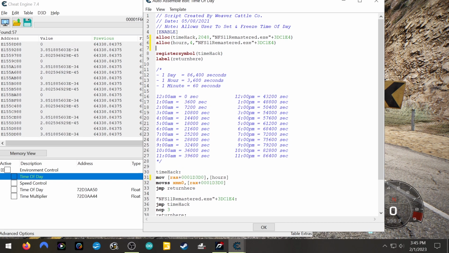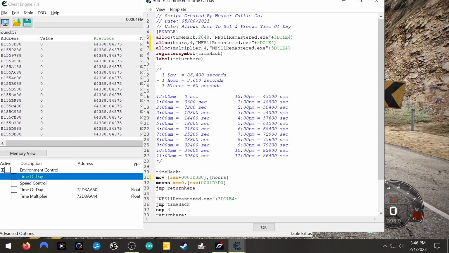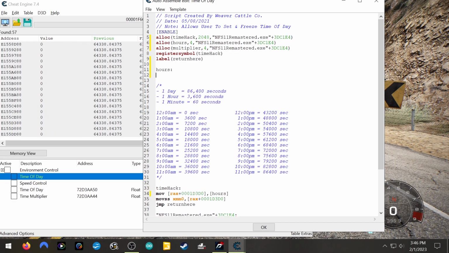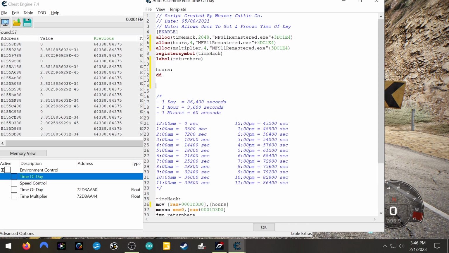We are going to need another address allocation here for the multiplier, and I'll show you why. So we'll just call it multiplier. Simple, right? Same thing. You've got to declare these though. So we're going to put hours, DD, and you don't really have to put float 0. You can just leave it as DD and go on to the next thing. It'll put 0 in there for you. So if you just leave it as hours, colon, and then DD, there's going to be a 0 in there. That's how it works. You don't have to put float and then 0. If you want to do that, fine. You don't have to.